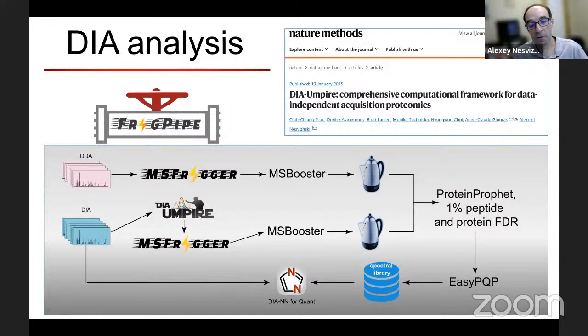So with just a few clicks, you can load DIA data, and you can load DDA data if you have it. And then if you use the DIA-Umpire workflow, it will run DIA-Umpire, extract pseudo MS/MS spectra, and go through MSFragger search, MSBooster. DDA data will go through the same. Then Protein Prophet will combine it all into a single library with EasyPQP, FDR filtered, and so on. And then we'll go to DIA data with DIA-NN and extract quantification.